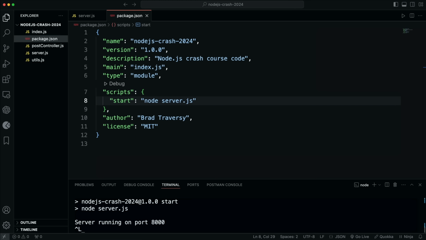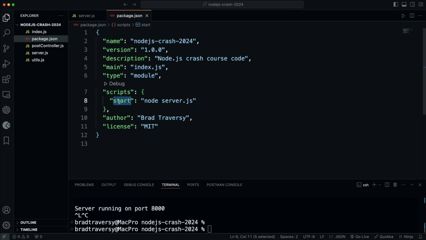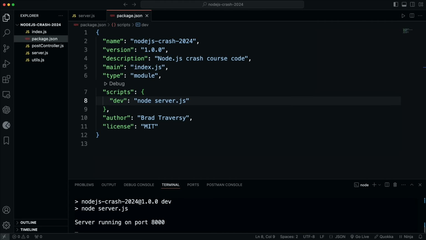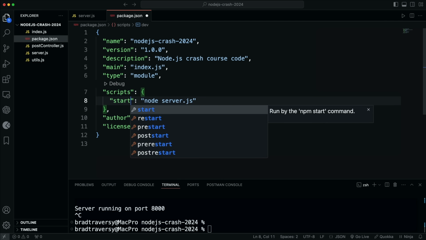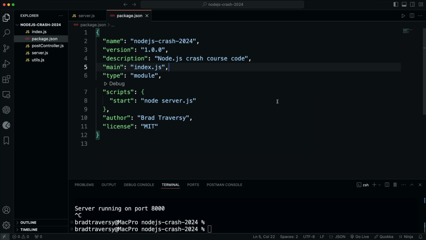Now, if you use something else other than start or test, like let's say we use dev, then you actually have to do npm run dev, not just npm dev. So keep that in mind. And dev is really common because a lot of times you'll have your development environment and then you'll have your production environment. So we'll just put that back to start for now.